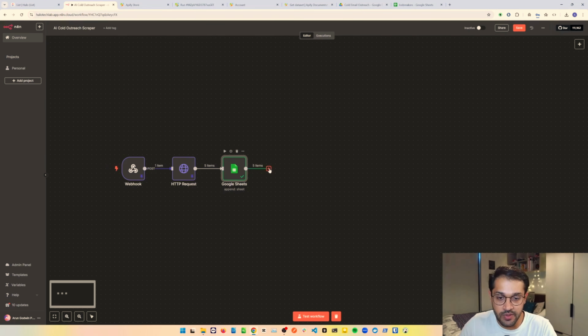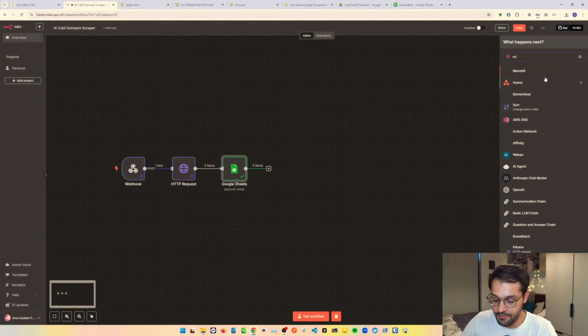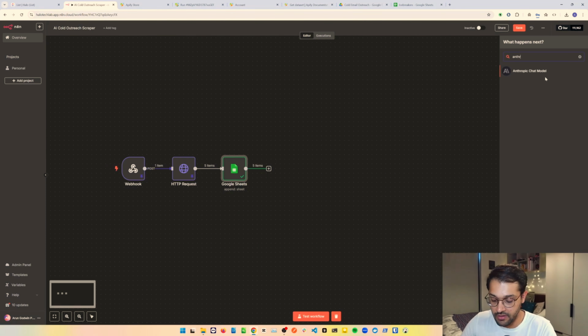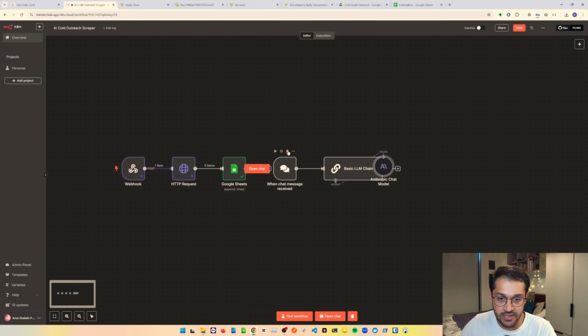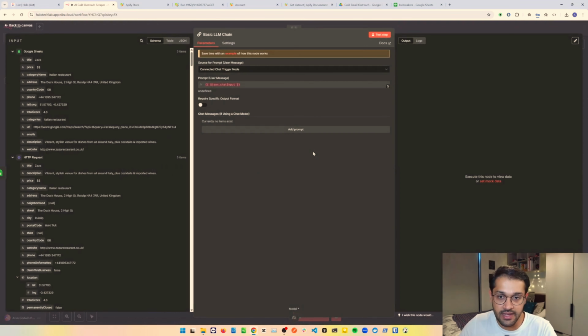So what we're going to do is connect an Anthropic node. For some reason it always defaults to this. We're going to connect up the Google Sheets node to that. So it's going to be a basic LLM chain.